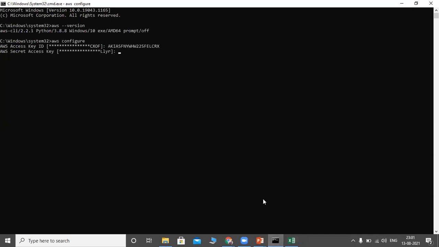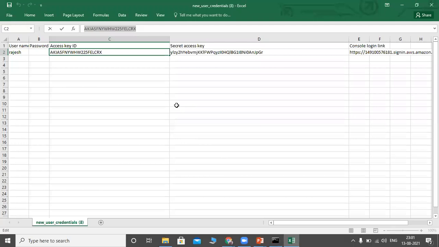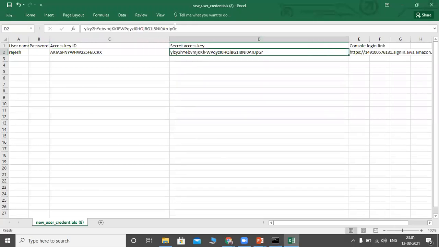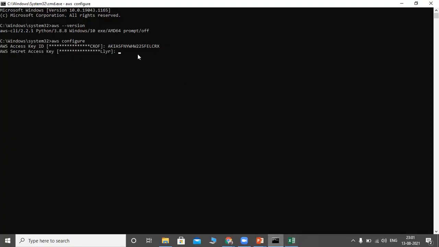And it will prompt for the secret key. I will provide the secret key also. This is the secret key. And I will type ap-south, the same region I am going to type, and then the default text. That's it. So, aws s3 ls.